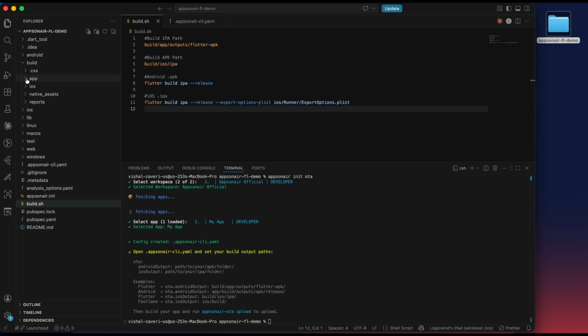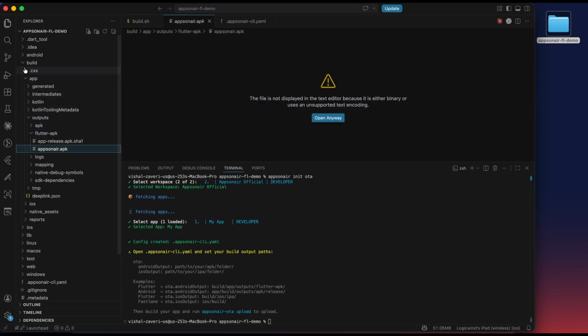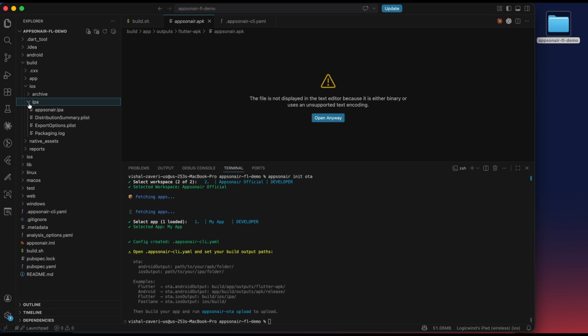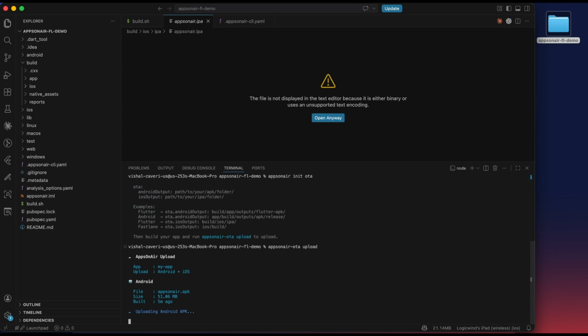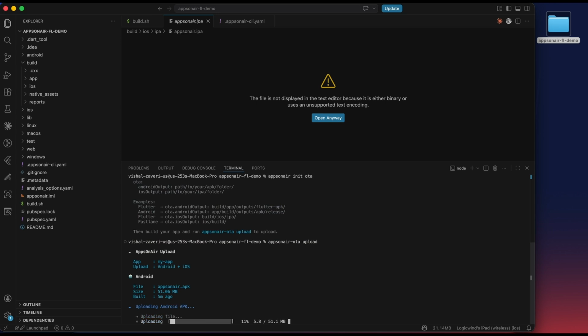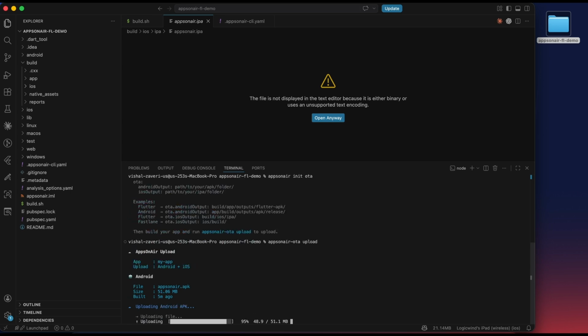All right, the build's ready. Both the APK and the IPA are in their respective output folders. Now let's run AppsOnAir OTA upload and kick off both uploads. The CLI reads both paths from your config, detects the APK and IPA, confirms the file details, and kicks off the upload for both platforms.